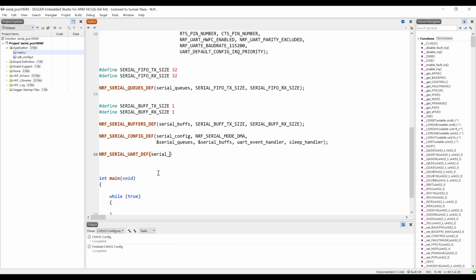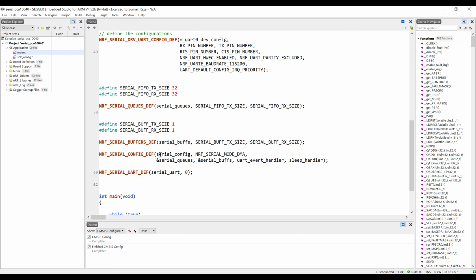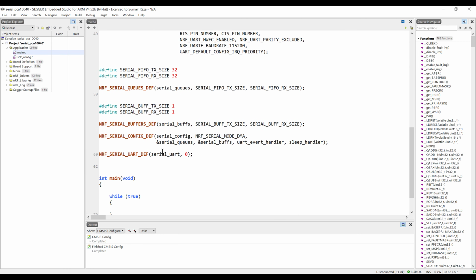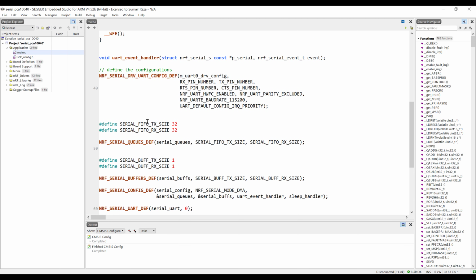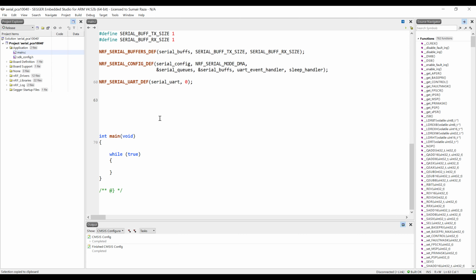Name it as serial UART. If you are using multiple UARTs, then you can give it another name like UART1 or UART2. I'm just going to give it serial UART. UART0 is the UART which is going to be used, so I'm just going to put the 0 here. Okay, we have defined all the settings, and let's call this handler and perform something within this handler.